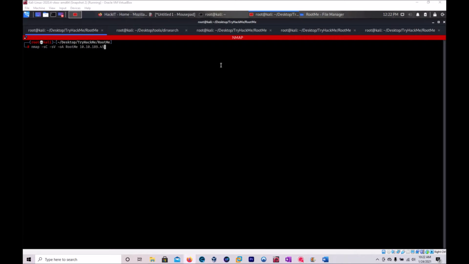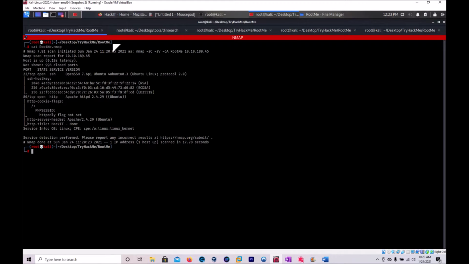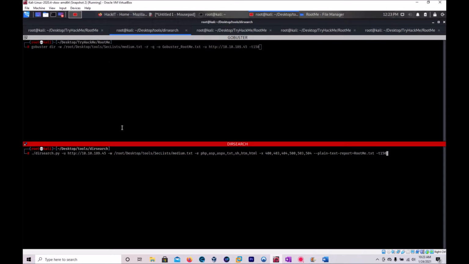Alright, so here we're going to start with our normal nmap scan: nmap -sC for safe scripts, -sV to enumerate versions, -oA for all outputs, rootme, and there's our IP address there. Since I already ran this, here are our results. We have 2 ports that are open. We have SSH on port 22, HTTP on port 80, and it looks like it's running Apache 2.4.29.